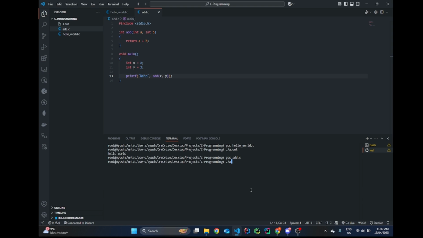and if you try to run, it will print 5 obviously.